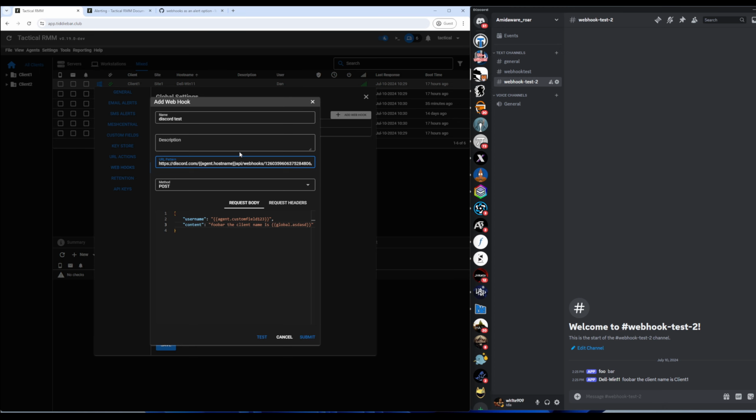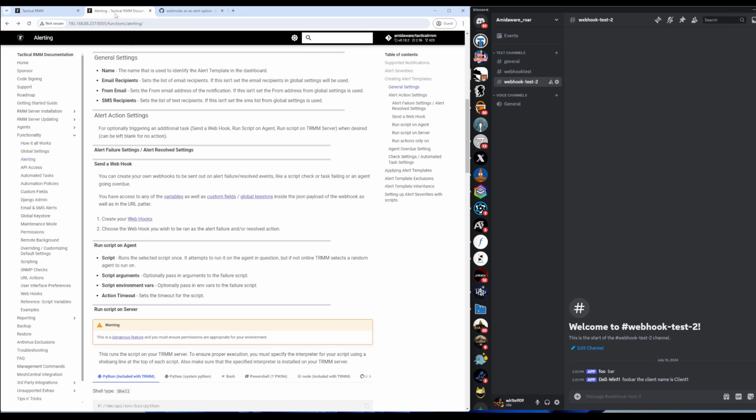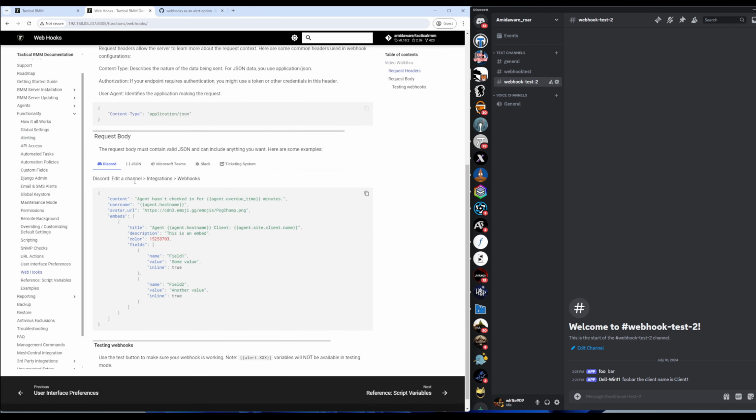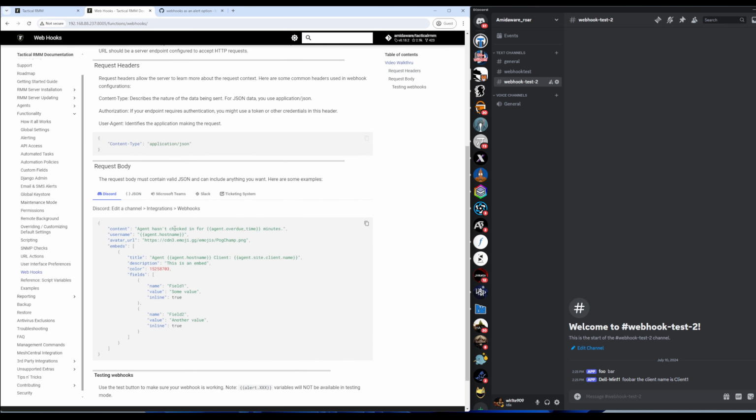So how do we actually use this to alert us? We've got some new docs written up on this. You'll find this in alerting, and then there's a section called send a webhook. And then we have a link to another section in the docs where it shows you how to actually create the webhook, and it has some examples here. So we're going to do a demo using this payload here. This is going to simulate an agent going offline, and we'll get an alert in Discord.